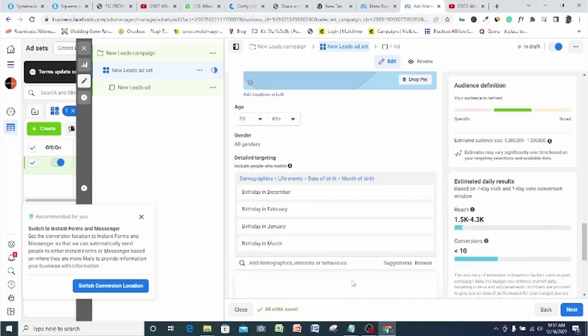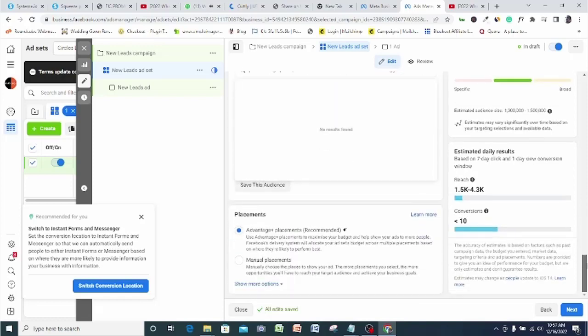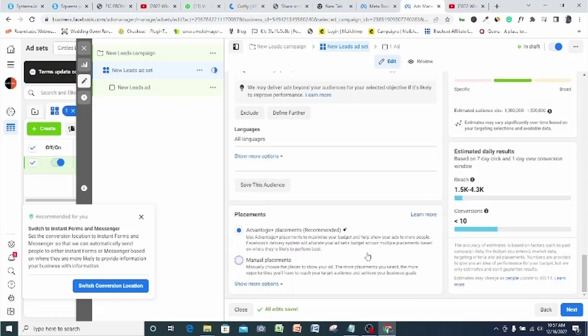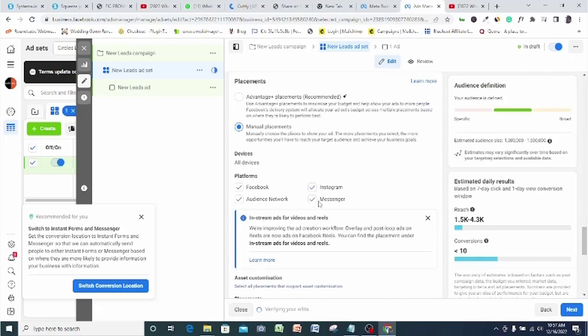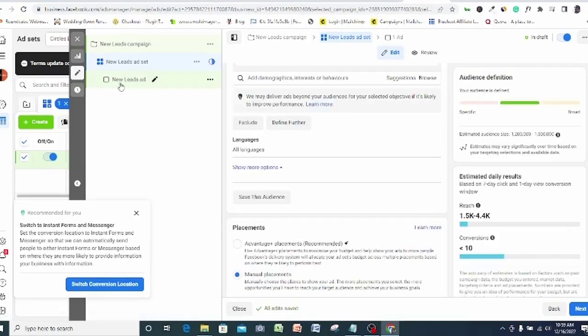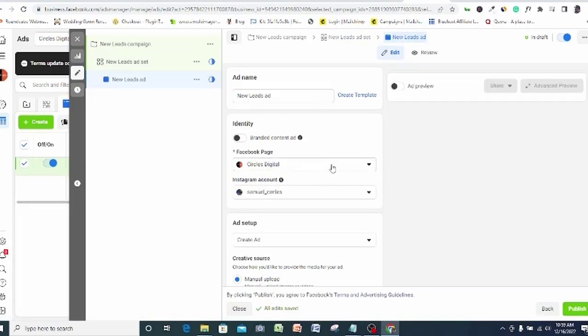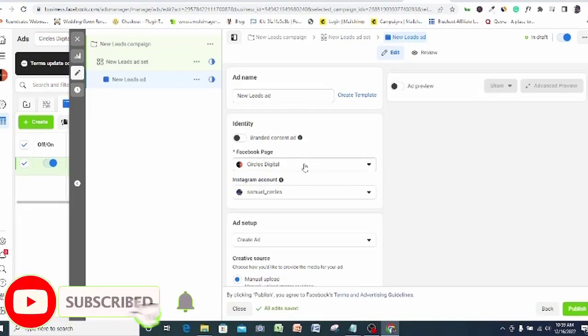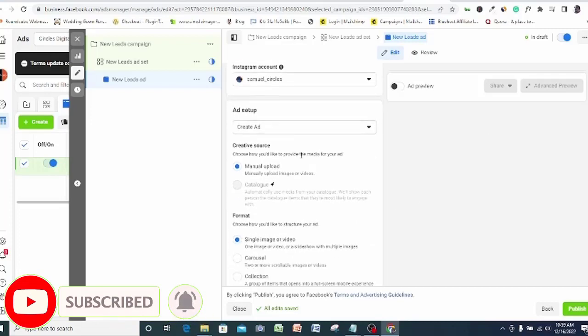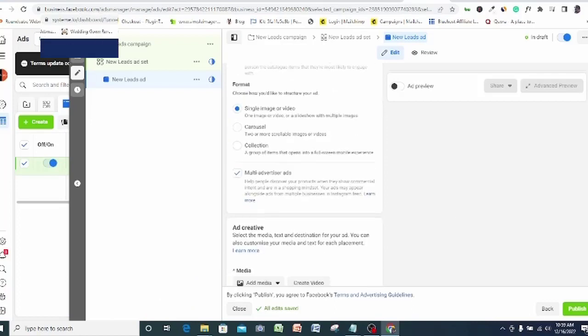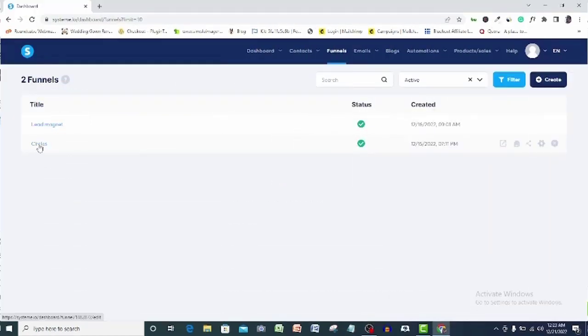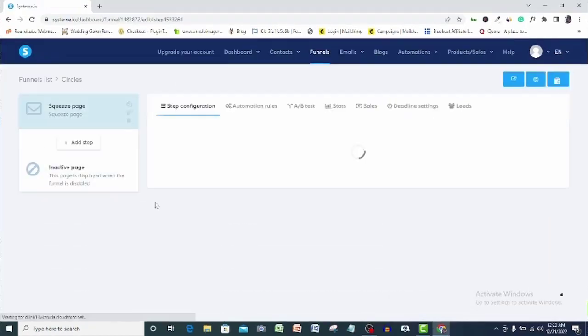For placement, I will just go with Facebook, Instagram and Messenger. So just go ahead and complete your ad setup here. Make sure you use the link of the first funnel that you built for your ad. So I will copy and paste here at website URL.